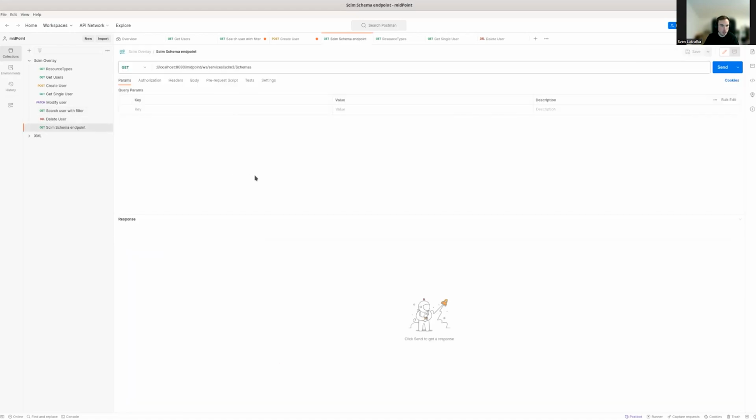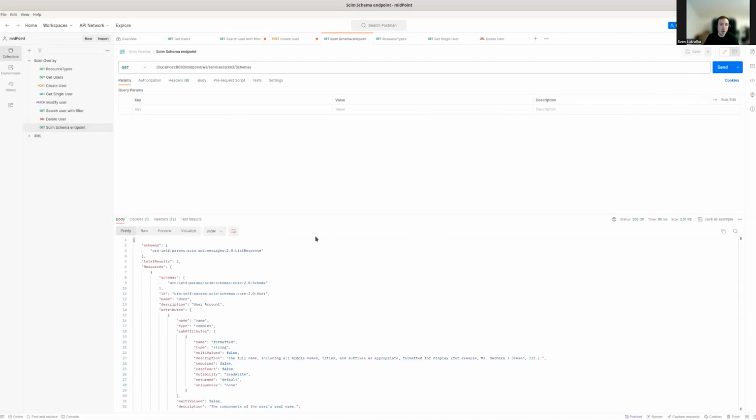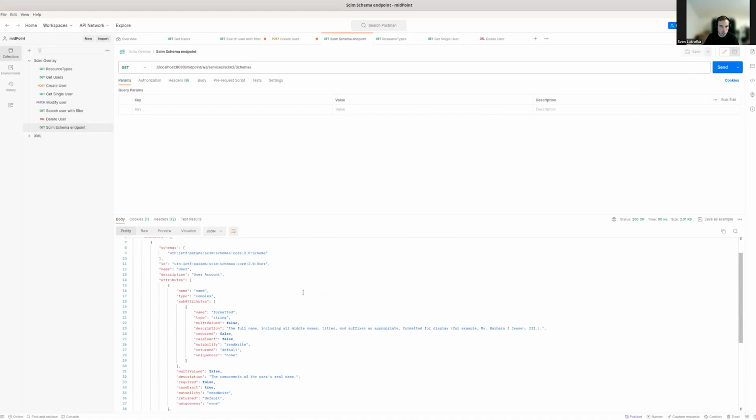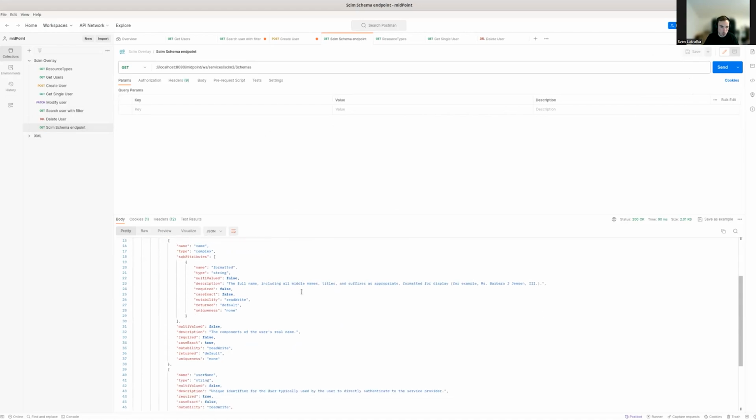And last but not least, I want to talk about the schema endpoint. This is also quite interesting. Here you can actually get information about the schema, so what kind of attributes are supported by the schema and what you can expect from your SCIM request.